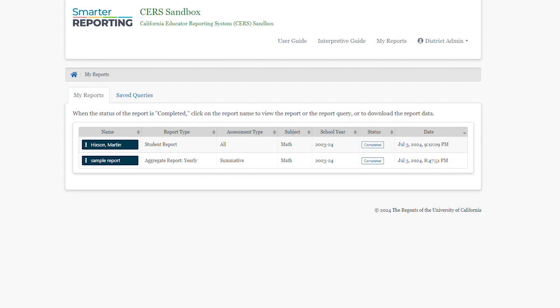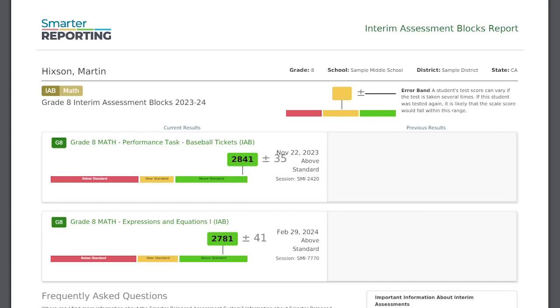There's a context menu next to Martin's name, 3 little dots. Under the context menu, I'll select Download Report Data, which will generate that PDF. It's a nice, user-friendly, easy-to-read report, and teachers can actually use this with parents. It shows the test results based on the criteria that we selected in a nice, colorful display.